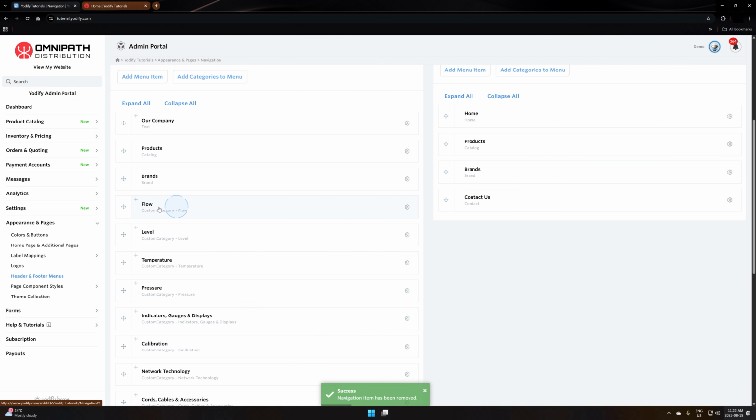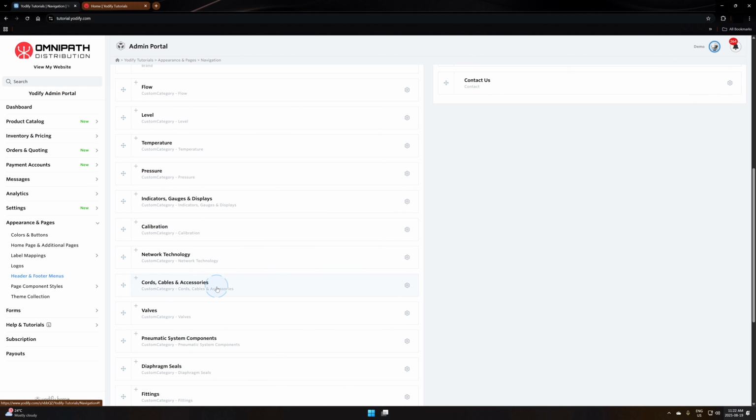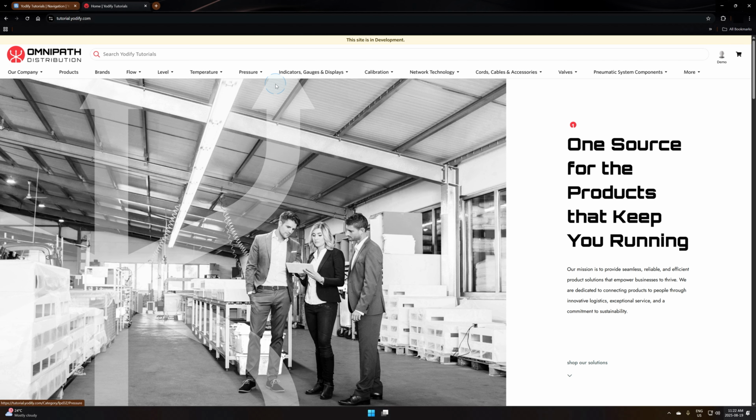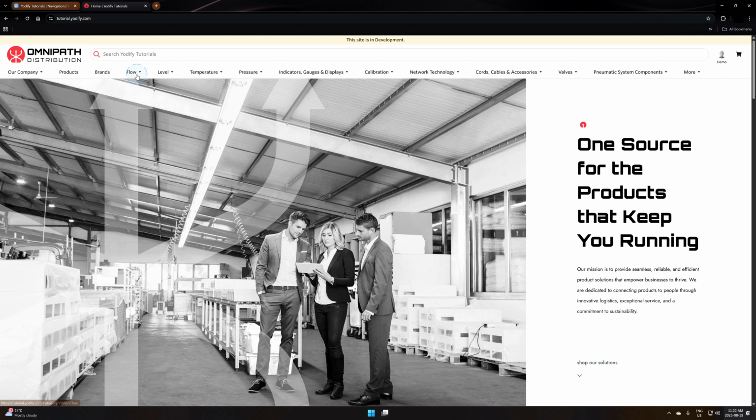So now these are all our previous categories that were under categories, now presenting as top level options in our header menu. I'll head back over here one more time and refresh this. So now we can see those populate all the way across. We can see flow, level, temperature, pressure, indicators, calibration, network, cords, valves, pneumatics. And then what's going to happen automatically on the right side is your menu will collapse under a hierarchy called more that allows effectively an unlimited number of options to appear.